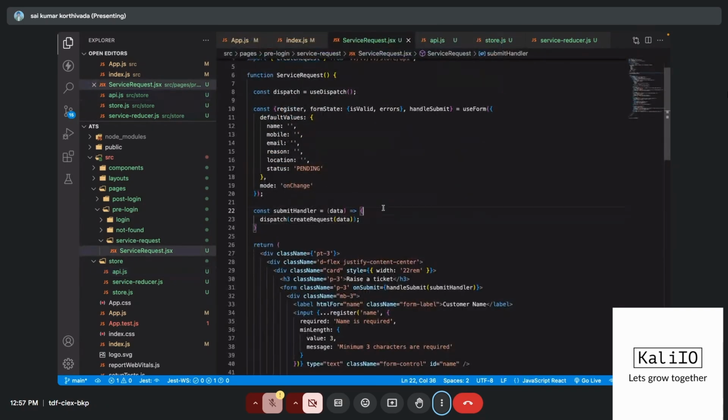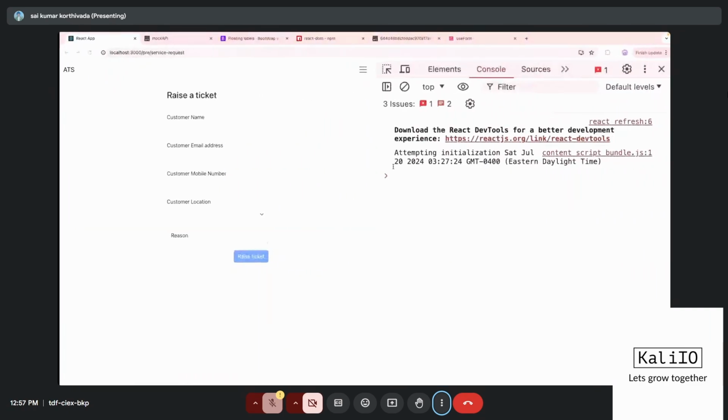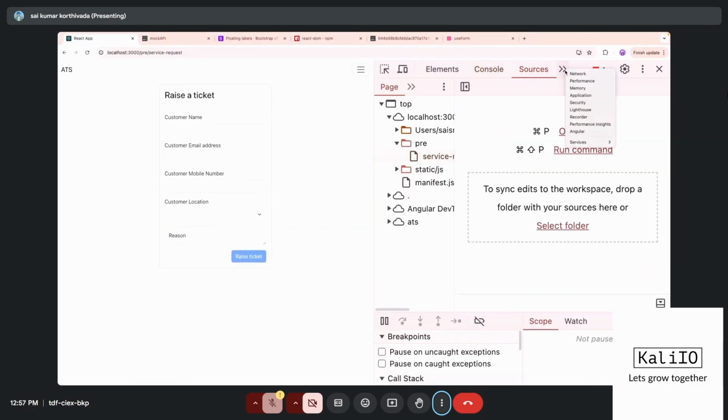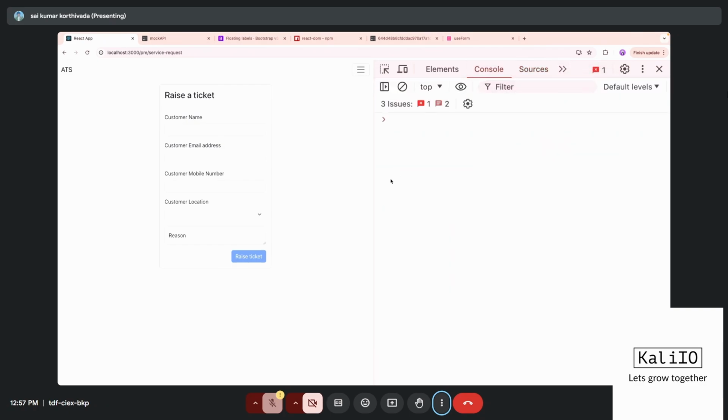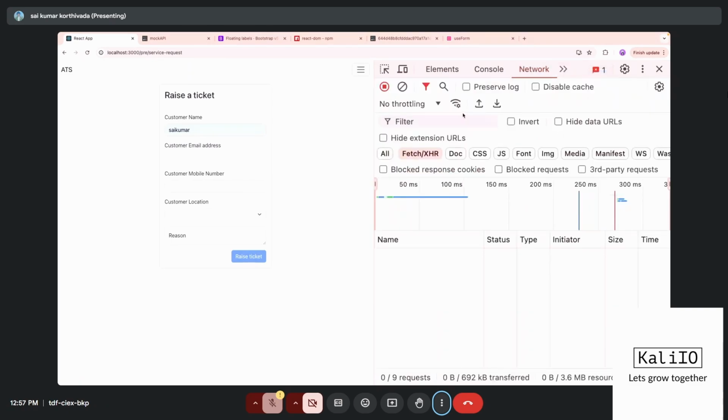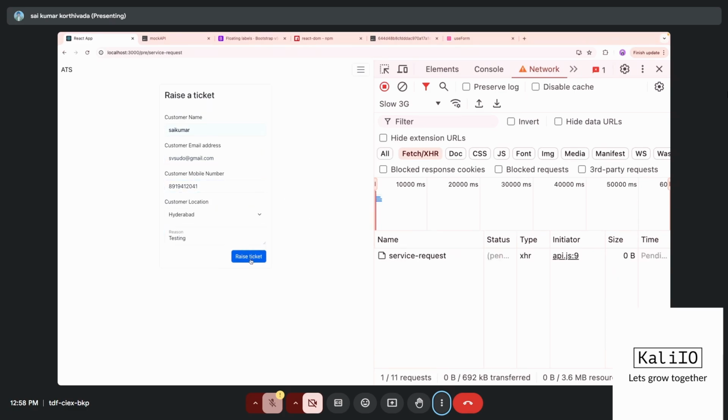Now let me go here. On submitting, we are just dispatching this, and go here, clear this off, and then you can see in the consoles how it is going into the reducer. So let me give Sai Kumar, and I'll make this network a bit slow. By clicking on slow 3G here, it will become slow. Your main network will not become slow. This is only for this particular URL. And now I have Hyderabad and testing, and let me make it as 1, and let me make it as sudo, and let me hit this request.